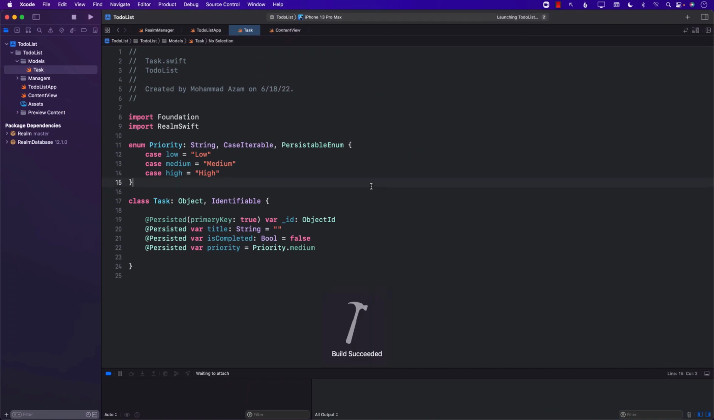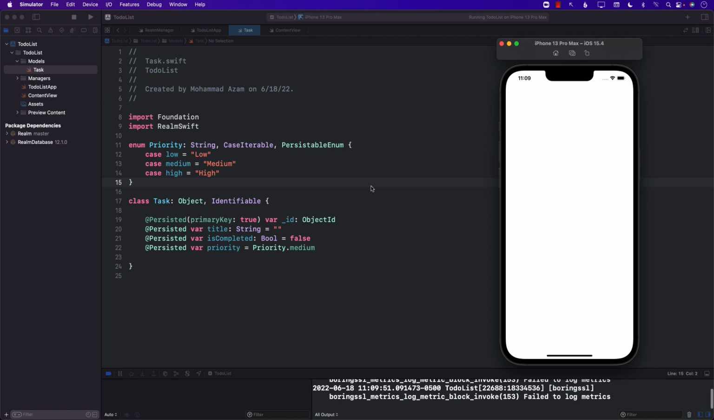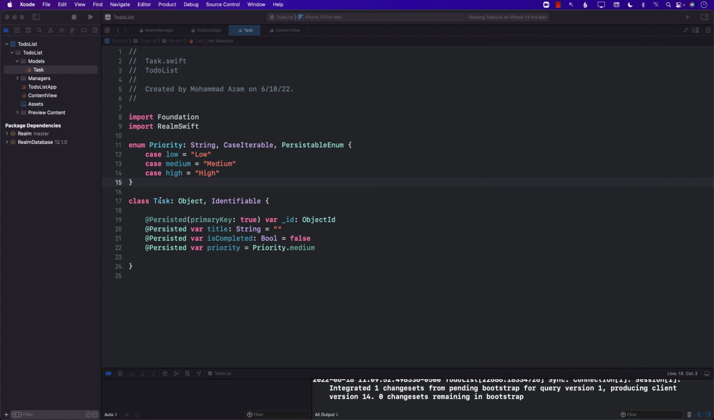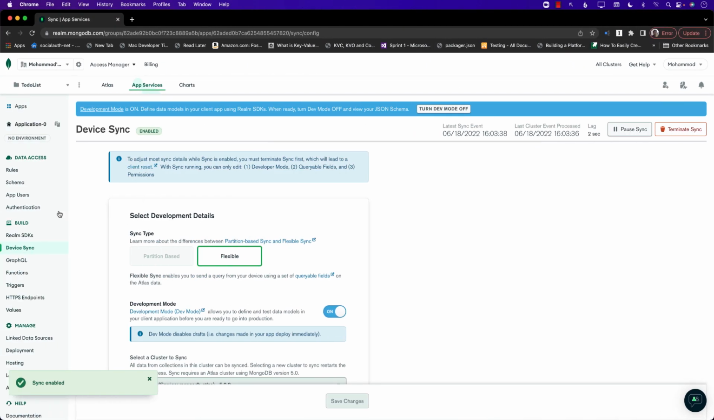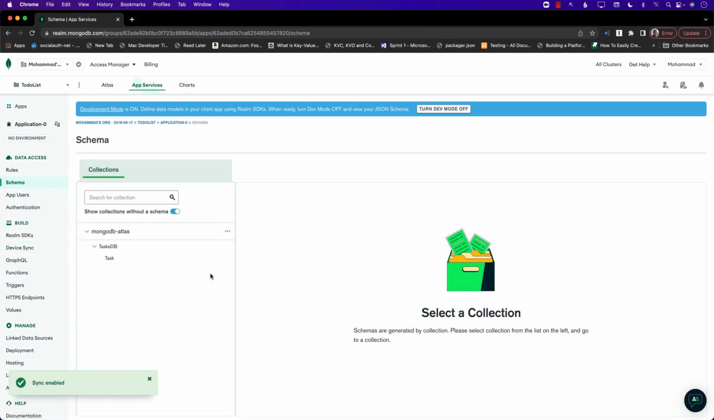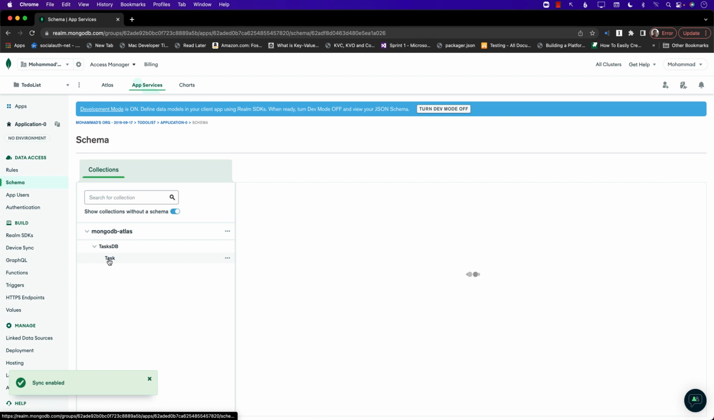If you have already installed the application on your iOS simulator, make sure to delete it, and now we can run it. When you run the application, your task model with all of these properties is sent to the server on the cloud, and we should be able to see the schema being generated. And there we go. You can see the TaskDB contains one particular item.